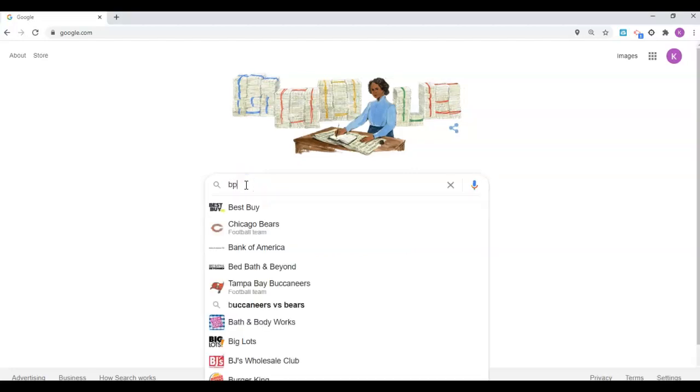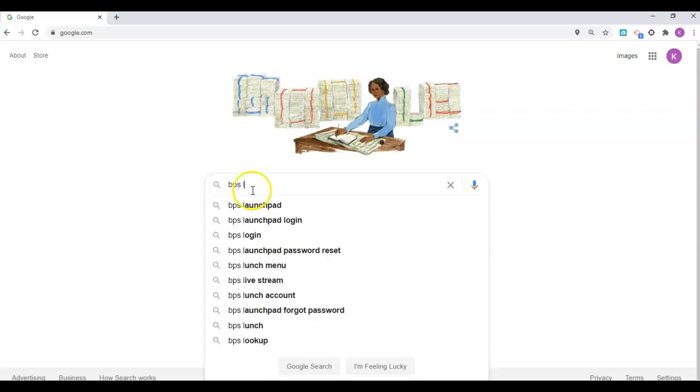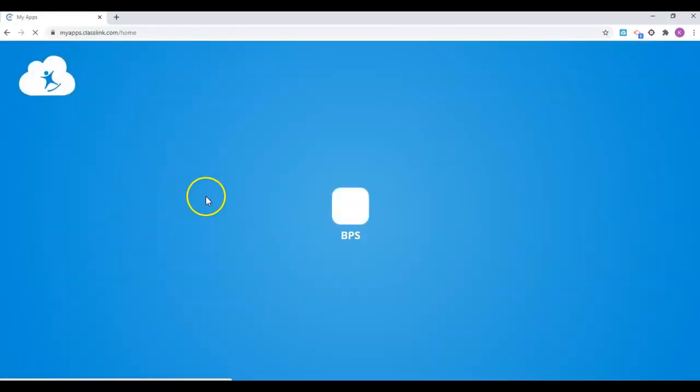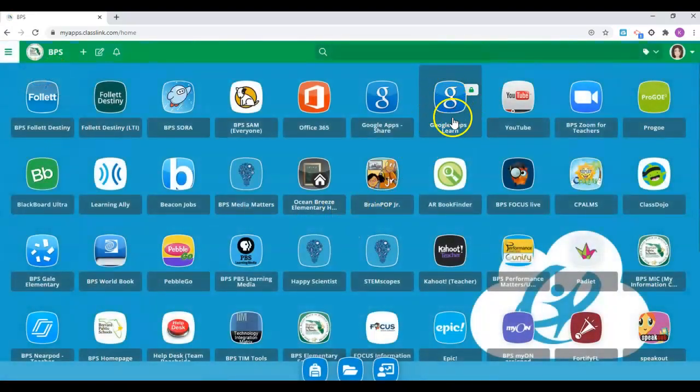Today we are going to learn how to create a bibliography page using Google Docs. So the first thing we need to do is go to our BPS space Launchpad and get signed in. Once our Launchpad loads, we will be looking for the app Google Apps Learn. It looks like this.